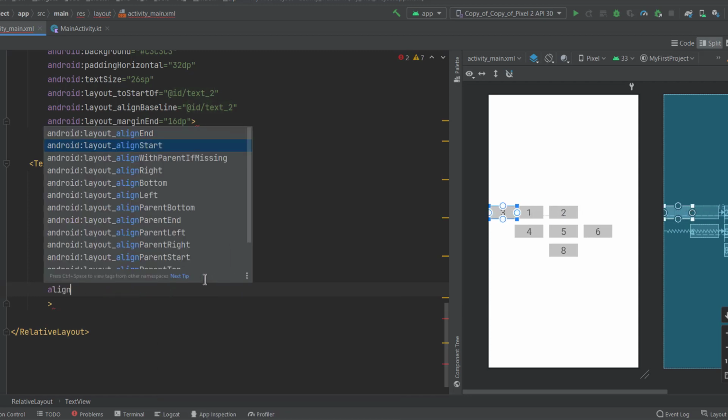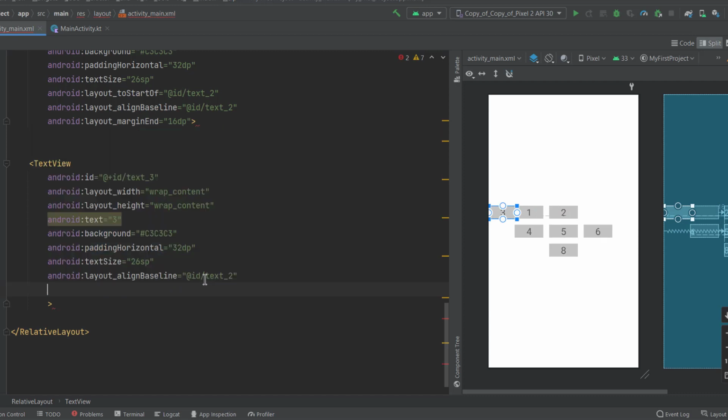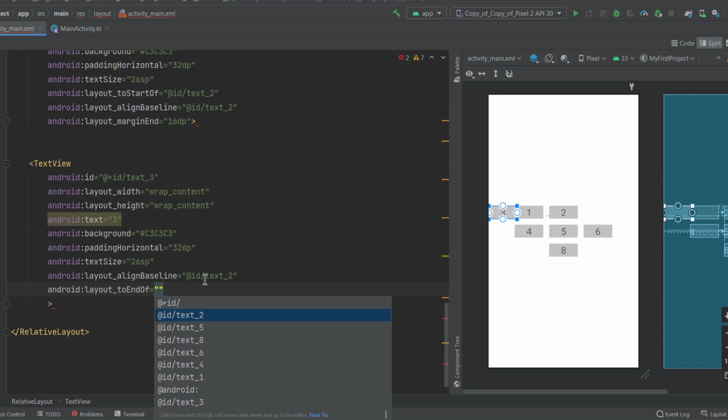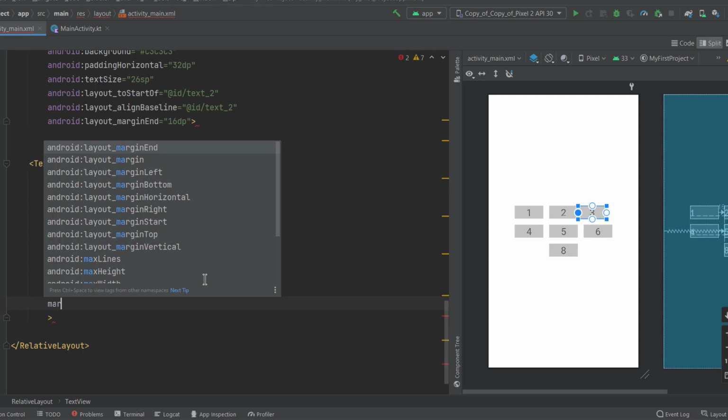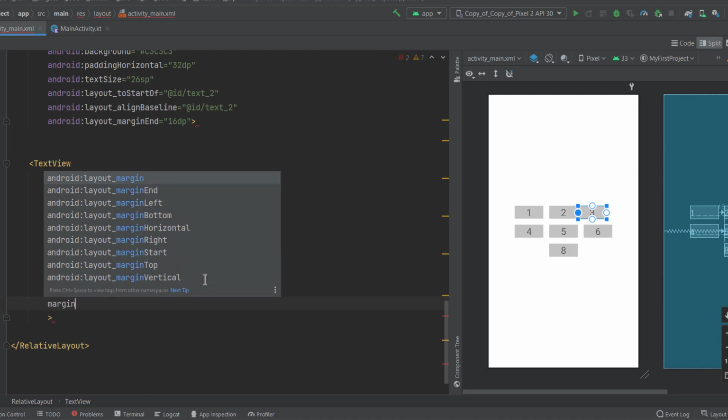No. Just, you have to experiment with values. I think to end of 2. Yes, correctly, to the end of 2. And finally we have to add the margin left or the margin start.